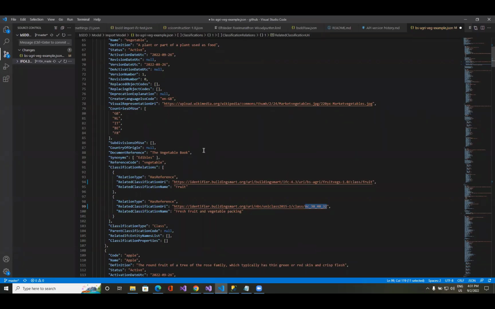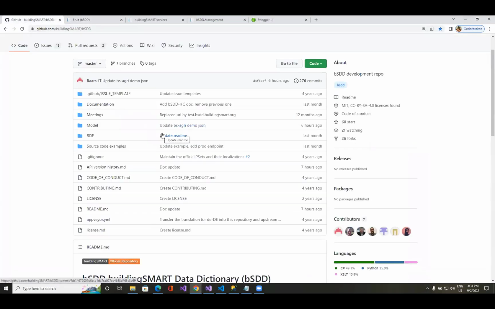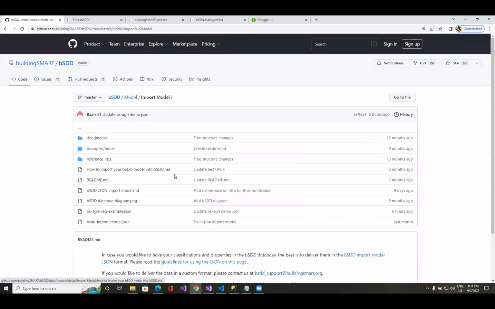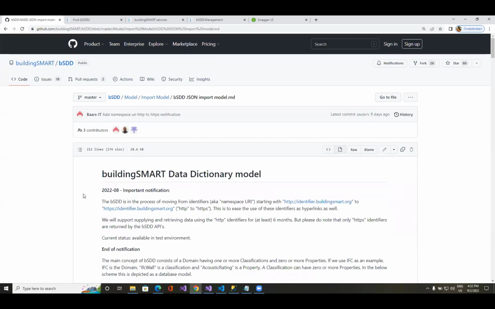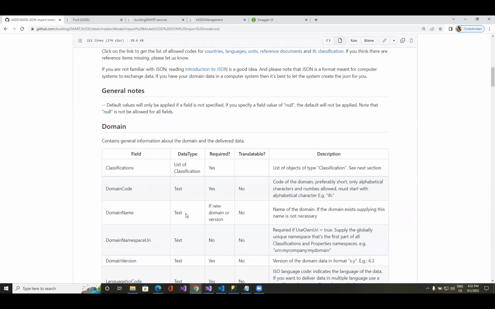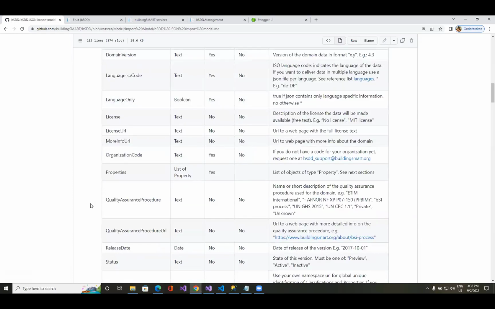All details, well, most of the details of this JSON structure you can find on GitHub in the model, import model, and the bSDD JSON import model. It describes all fields inside the JSON.